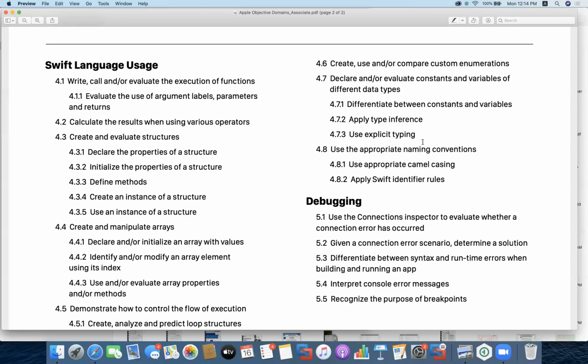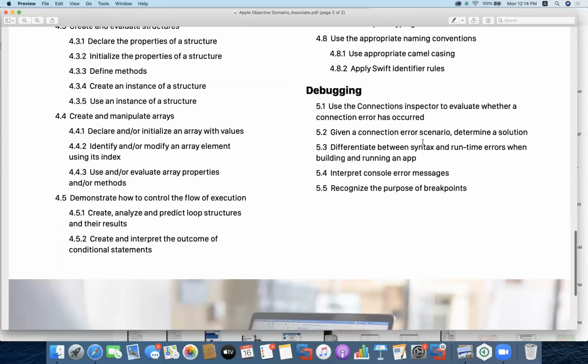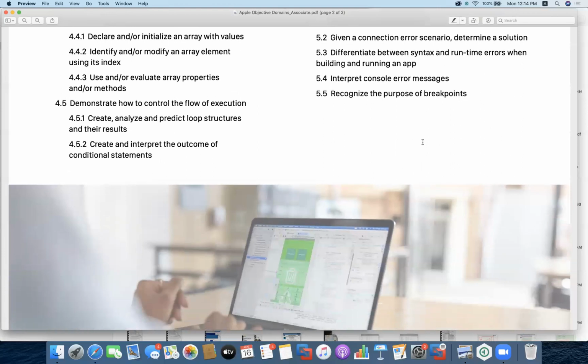Followed by, we are going to understand and evaluate structures also, where you are going to declare the properties, initialize the properties, define the methods, create instances of the structures, and use those instances. We are going to implement it. Followed by, we'll be working with data structures, arrays, declaring and initializing arrays, modifying arrays, and evaluating the array properties and methods as per our development requirements.